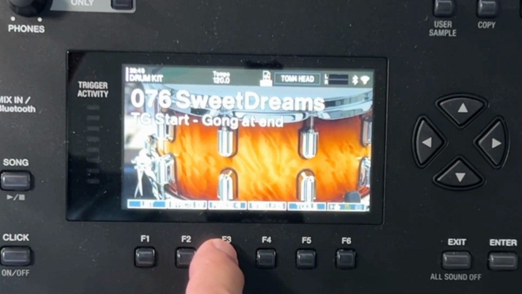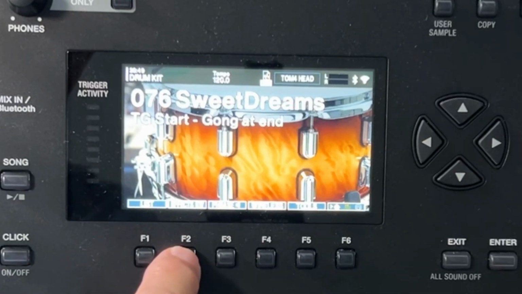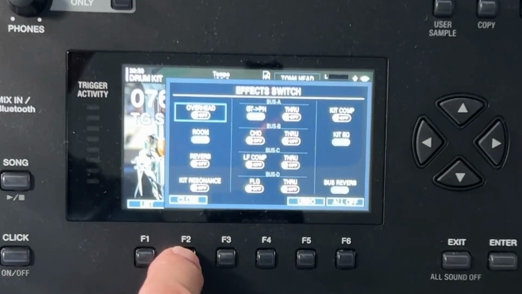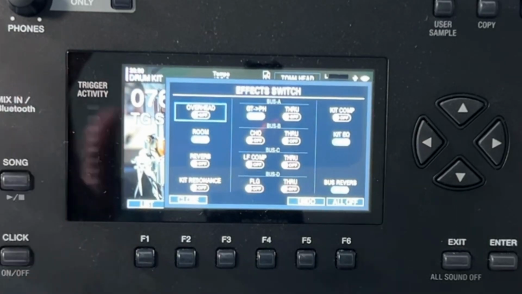Phrase lets you turn the phrase on or off. If it's already on, triggering it plays a drum pattern using the current kit or whatever is assigned to the phrase. I haven't used this feature very much. The effects let you individually turn on or off any effects. This is things like the overhead mic, reverb, or special effects.